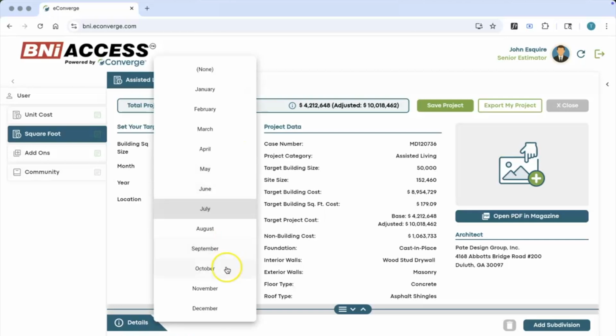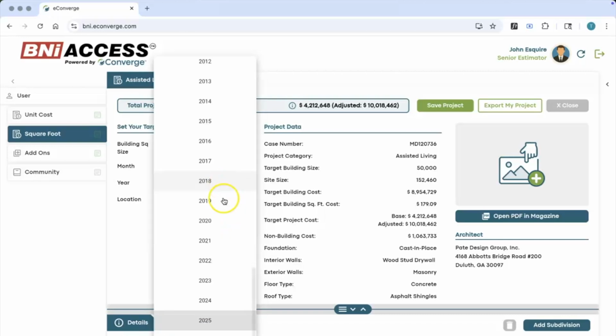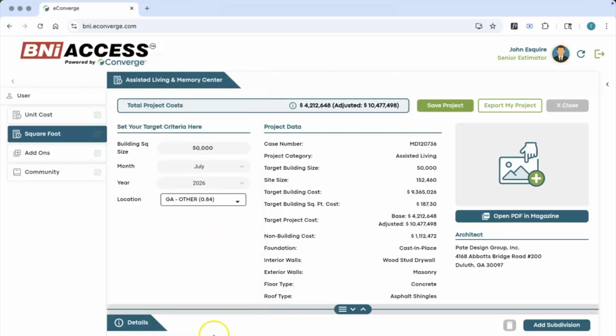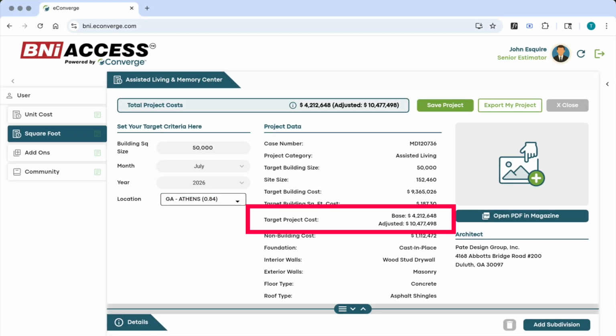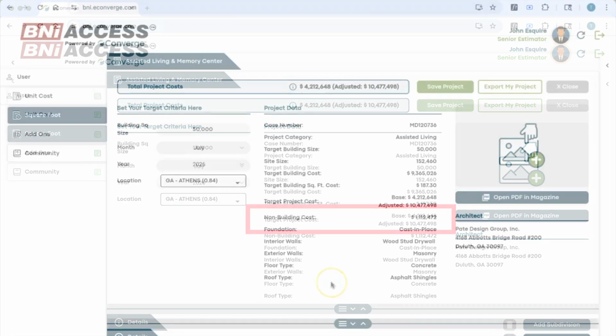Keep in mind that all cost model pricing is set to the current month and year by default. If needed, you can adjust the time frame by updating the date range fields. BNi Access Square includes built-in metro area multipliers, allowing you to change your project's location. When you do, the system will automatically recalculate the costs based on local pricing.